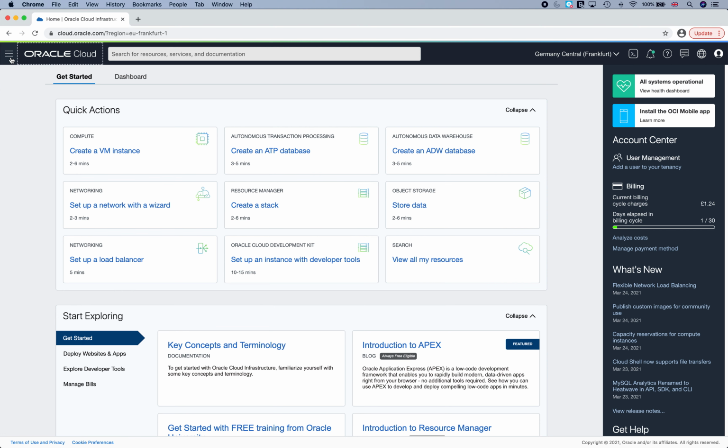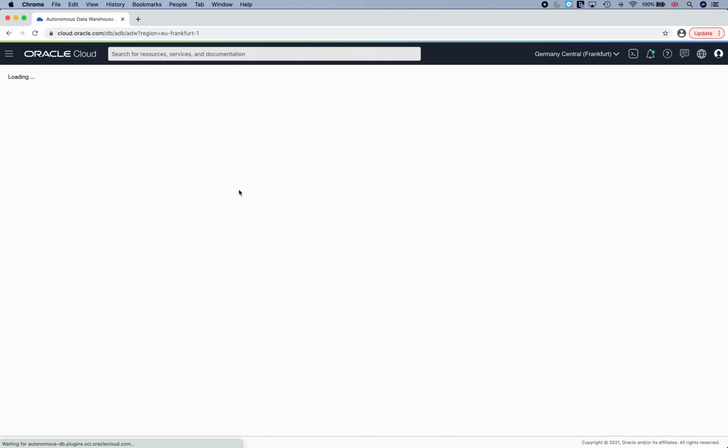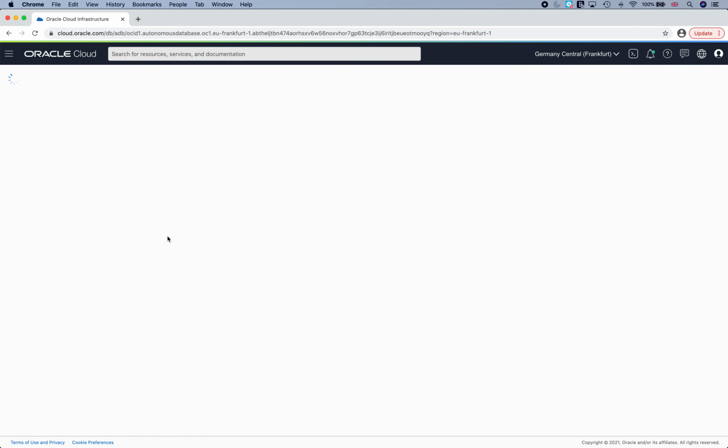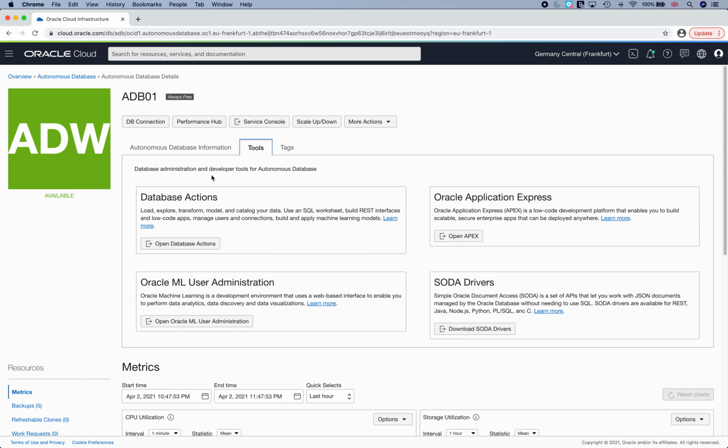So what you need to do is go to Oracle Cloud. You go to Autonomous Data Warehouse. You might remember the ADW that we had created, the ADB01. Now we need to connect to SQL Developer. So you go to Tools, go to Database Actions.